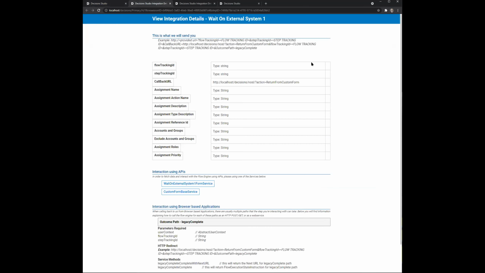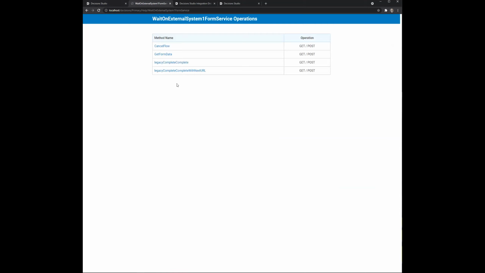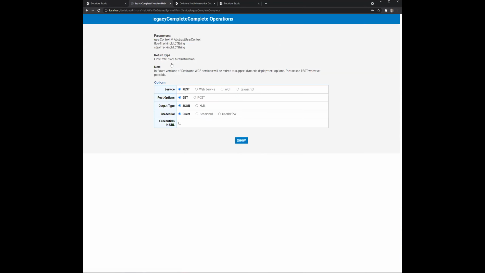If I look at view integration details, I can see wait on external system 1 form service. And inside of this, there we go, I can see legacy complete. And if I look inside this one, I can call this as what I need as a REST service. Here's post JSON. And this is all I need, right? So the legacy system calls this URL, and it just gives me the flow tracking and step tracking ID.